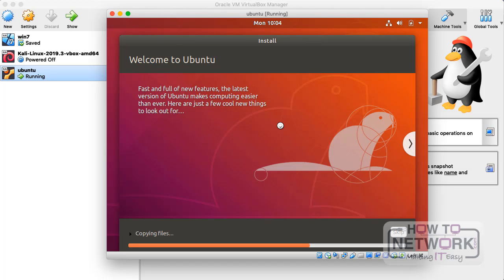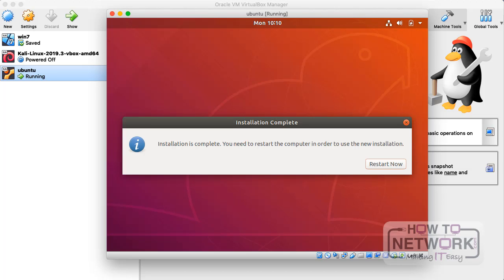Obviously, once again, it will depend on your resources, but it shouldn't take long. And I am going to fast forward once the installation process is done. Okay, so we're back, and now that the installation process is done, you see this message here: installation is complete. You need to restart the computer in order to use the new installation. You simply click Restart Now, and it will boot your system that's just been installed. So let's just see how this booting process works. We're not going to analyze it. We're just going to confirm whether it's working or not. So restart now.